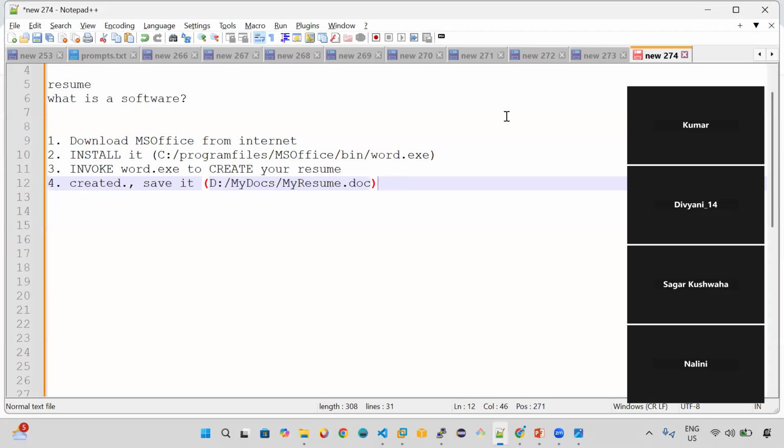For example, you wanted to create a photo collage. You need a Picasa software for that. Download Picasa from internet. Next, finish. It will go to C, program files. Inside program files, software name Picasa. Inside software name, tool name Picasa.exe.